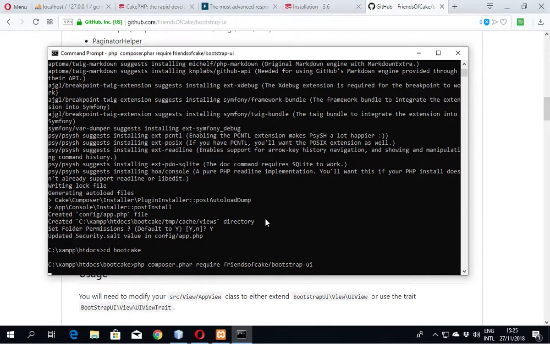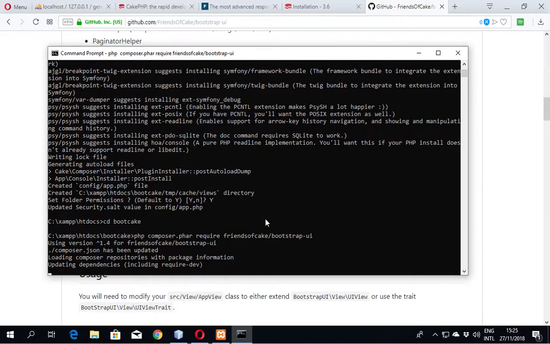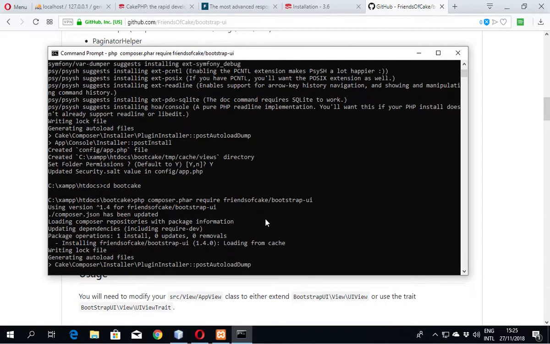And just click here, this command will install our plugin. You see also we change the composer.json file, so it stores the information about this plugin inside this composer JSON file, so you will be able to later, for example, update everything. So just wait a second.